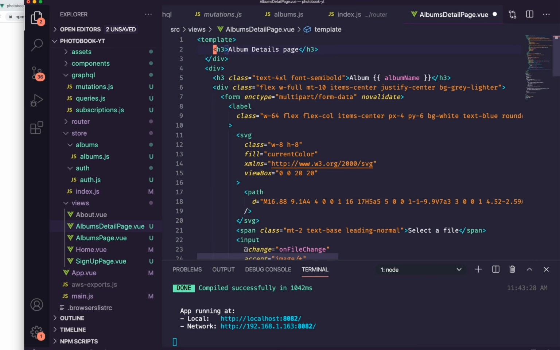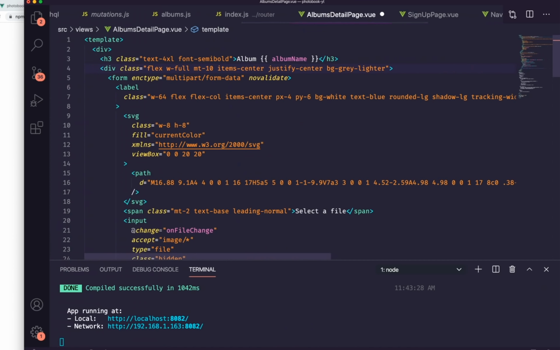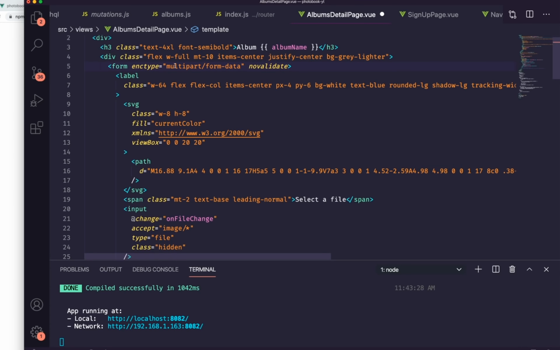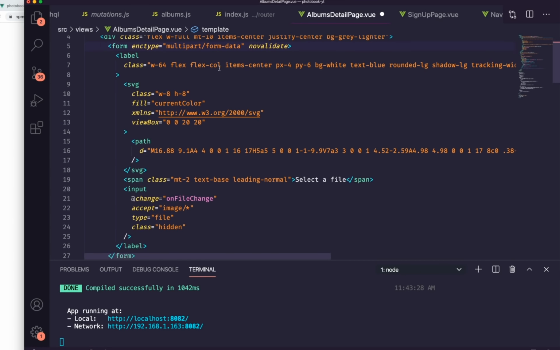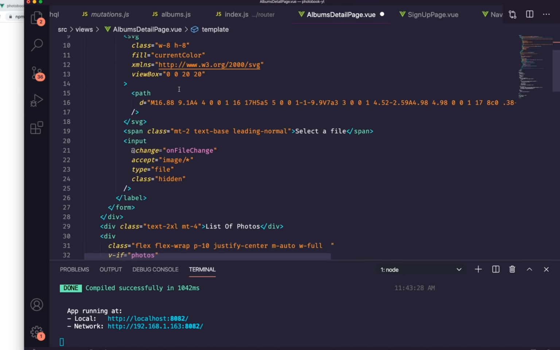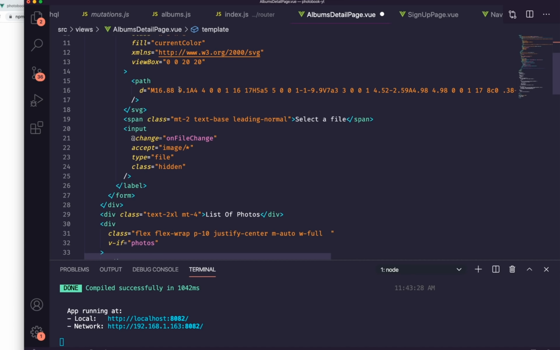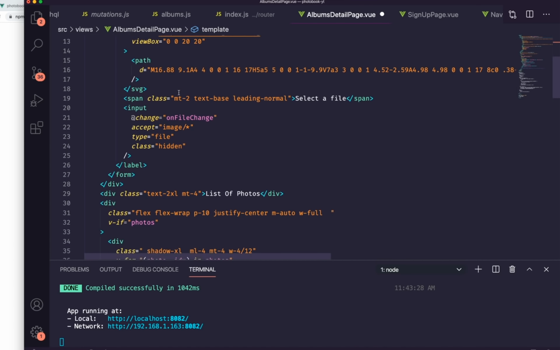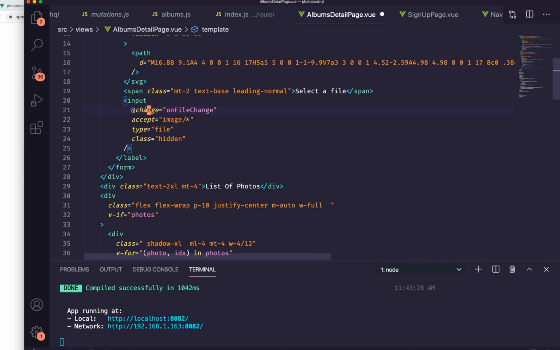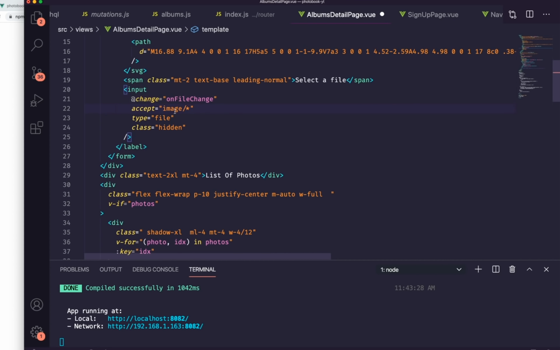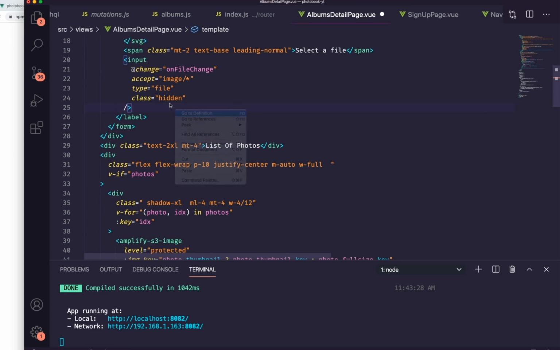So I'll show you what I did here. I'm just copying and pasting code. So we have album. We're going to show the album name. Now we have a form that has multipart form data, and here's some SVGs. This is a little box that'll open up a little picture, and you click on it so you can select a file. And on change, this at sign is a Vue shorthand for Vue events. When the change event happens, onFileChange will get triggered, and it only accepts images. It's going to be hidden in here.